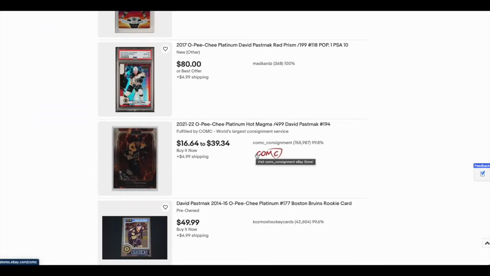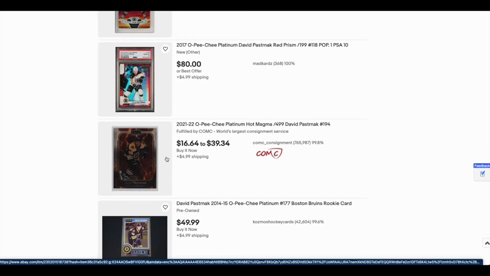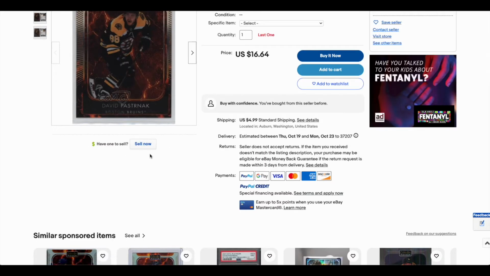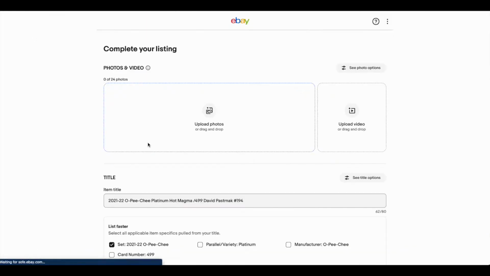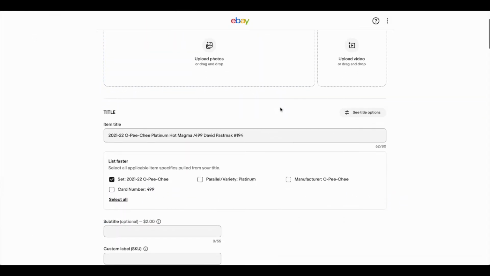So here we go. COMC usually has a lot of listings, so I can use their existing listings in a lot of cases. First thing you do is you'll click on the listing, and right here, this is what you want to do. It says have one to sell. You're going to click sell now. From here, smooth sailing. We're not going to upload photos yet. We can use this same title. With numbered cards, sometimes they will put the number of the card here. They didn't in this case, but if they did, I need to remove that.